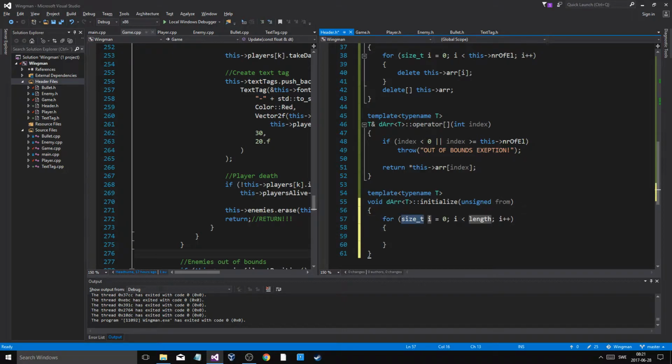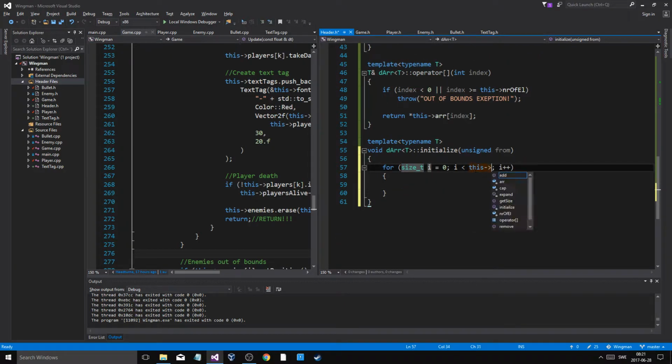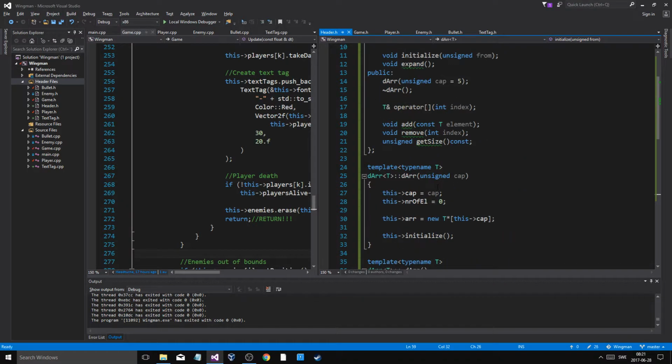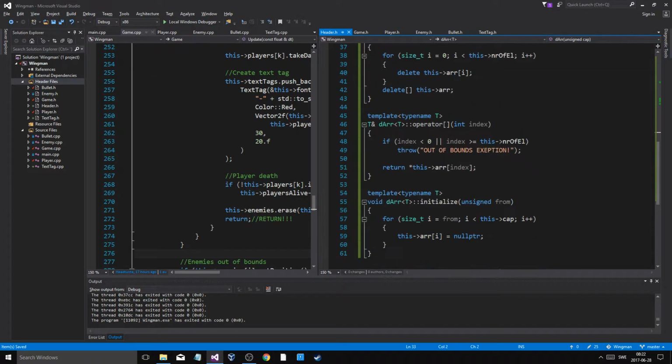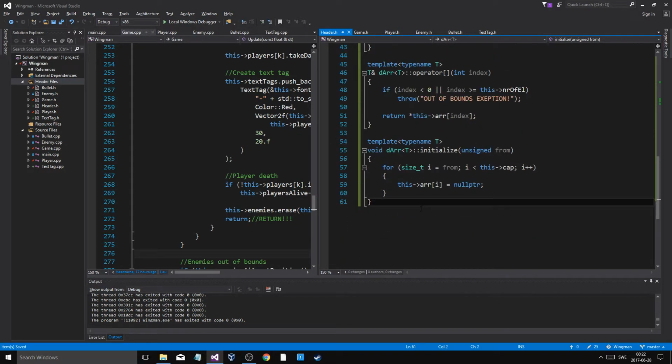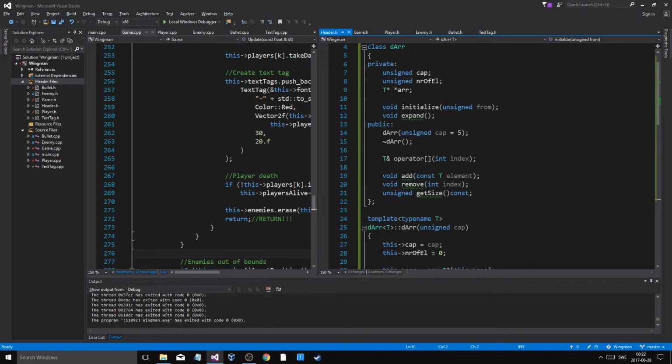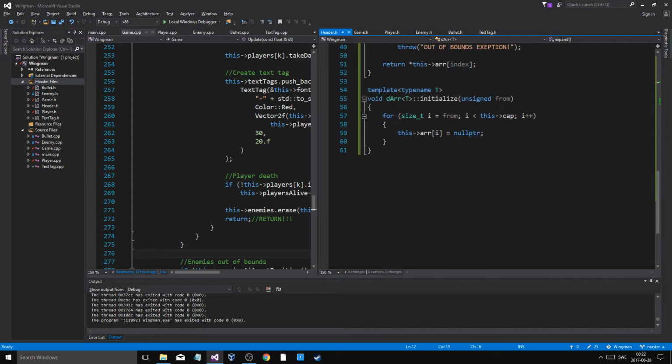Okay, make a for loop. Say this number, this cap, and then from. Then we're gonna loop through and make everything this array at position I equals null pointer. So this is gonna be initialized from 0 from the start. It's gonna be good. Array at index. Okay, so we're good. Now we can go on to expand.